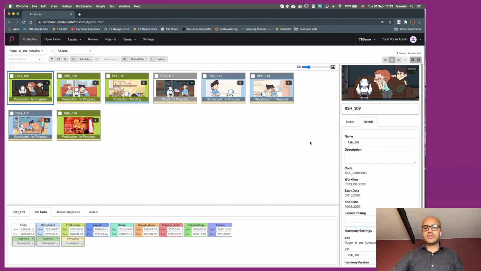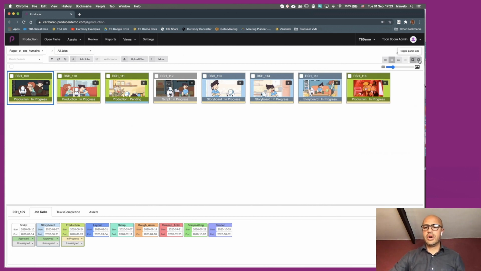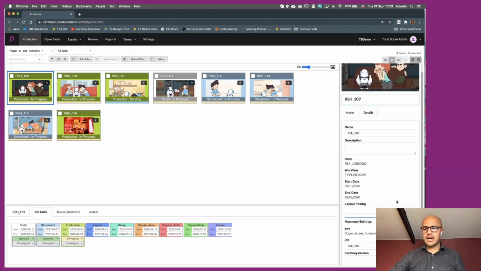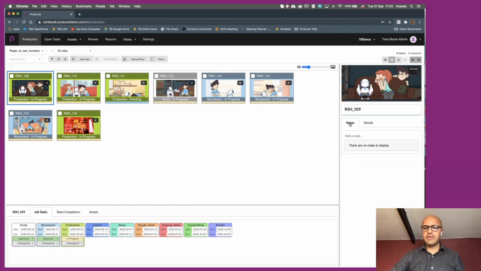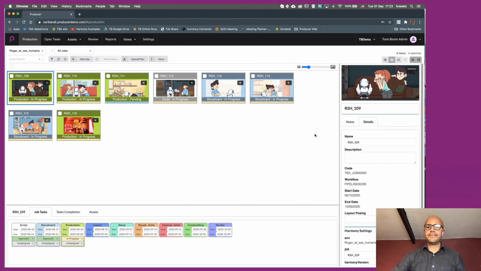If you want to see more detail, you can also toggle the side panel on and off and see a little bit more here. You can even see notes if there are notes. And you can also toggle the bottom panel on or off. The next view here is to look at the Gantt chart.